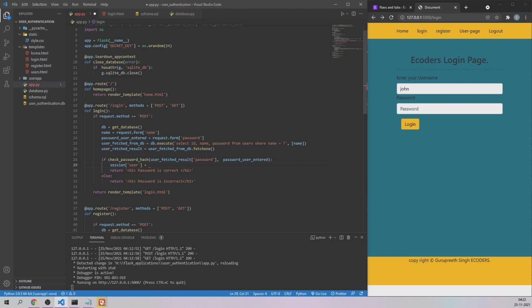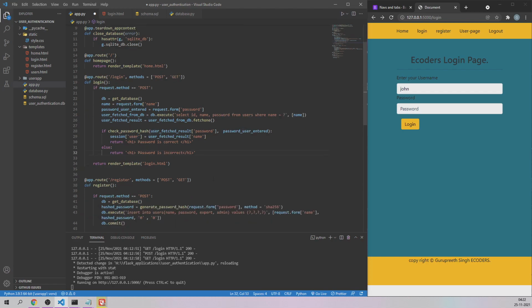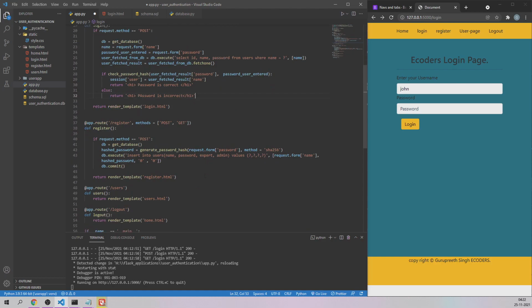In this user variable, you store the username which he is entering. See, this is the user fetched result. I'm going to use that variable, and from that I want just the name part. I don't want the password part. So whatever name is coming, you store it inside a variable called user. And this user we are going to pass inside all the other HTML pages as soon as they successfully log in.